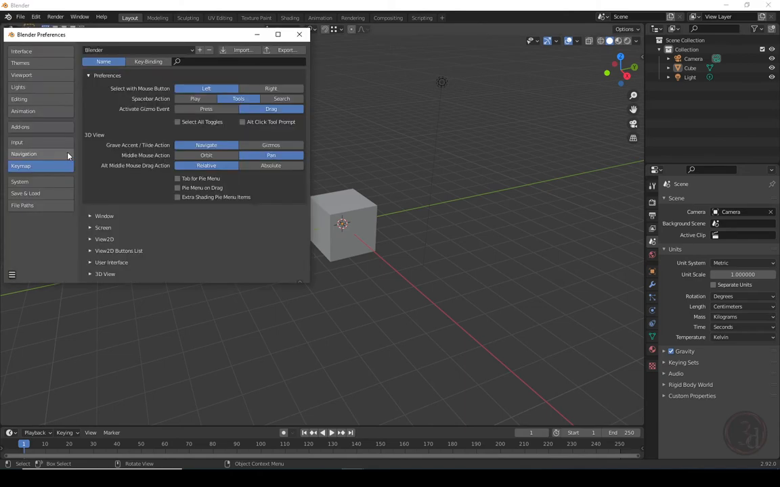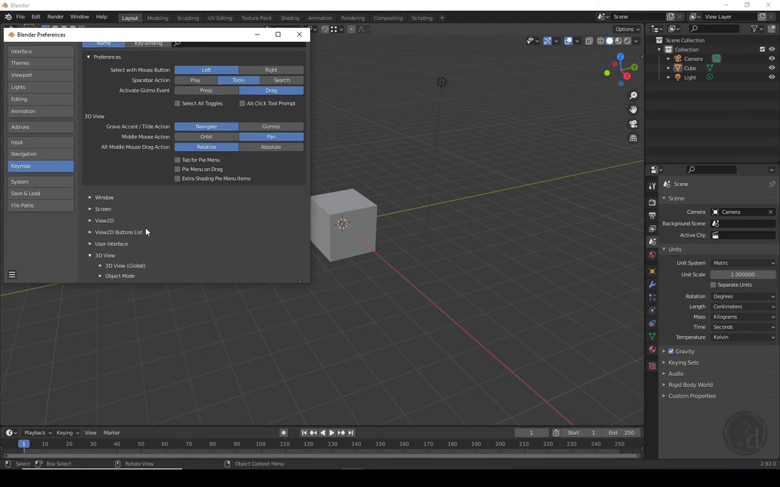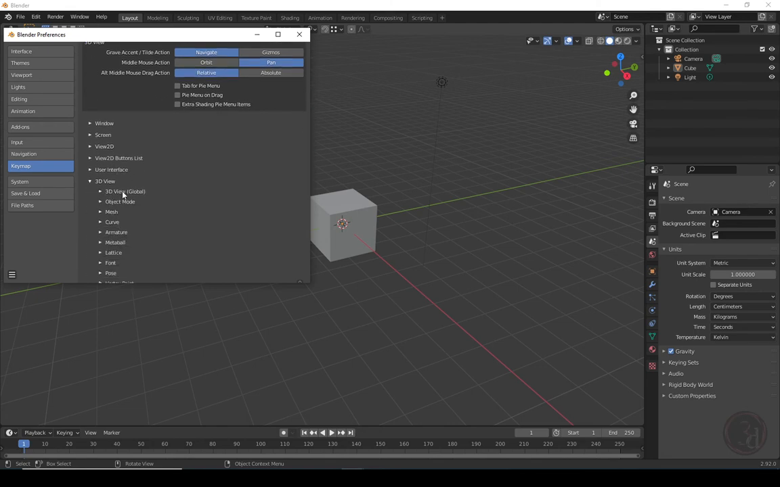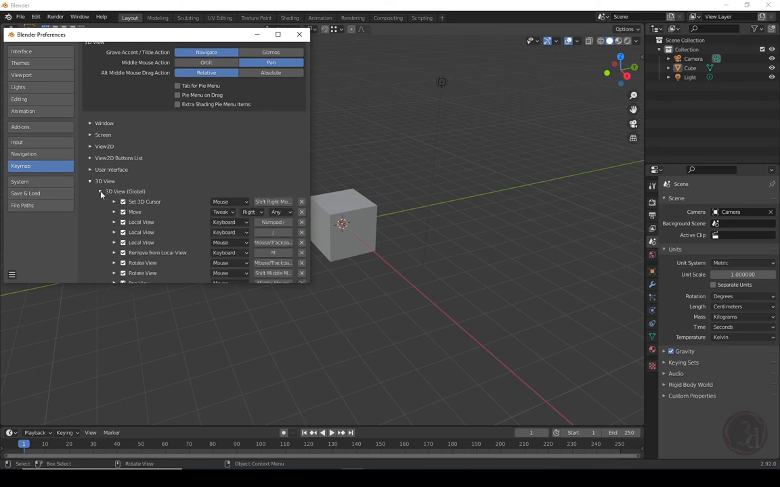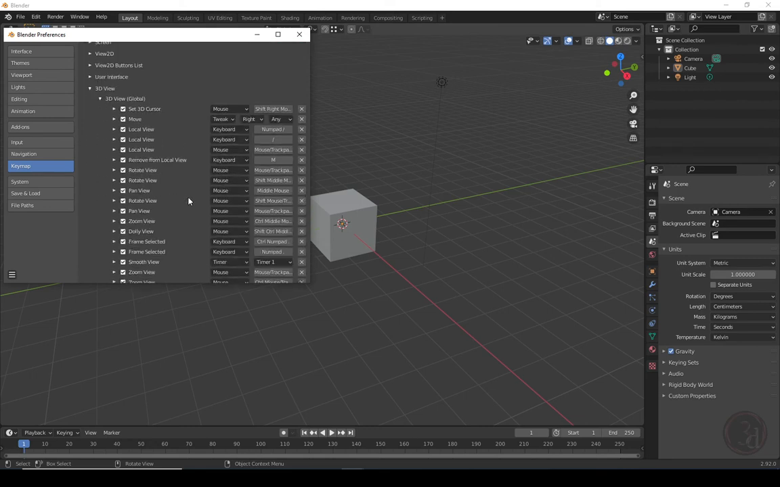Okay, last step, under the same key map section, scroll down and expand 3D view, click to expand. And then expand 3D view global, and then scroll down, rotate view. This one we can assign a key, so press, now we can assign a key, hold down alt and then press middle mouse button, and that's it.